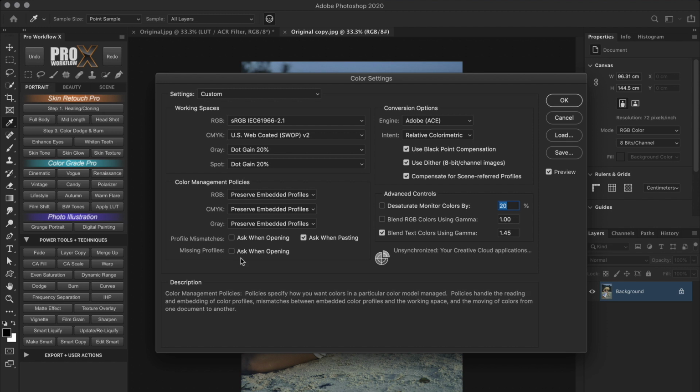And the same applies to the Ask When Opening checkbox for missing profile. Since we have already assigned the sRGB working space for missing profiles, there is no need to keep this checkbox selected. But if you prefer to get a warning about a missing profile, you can keep this checkbox selected, and when an image does not have a profile, Photoshop will ask you to assign a profile.